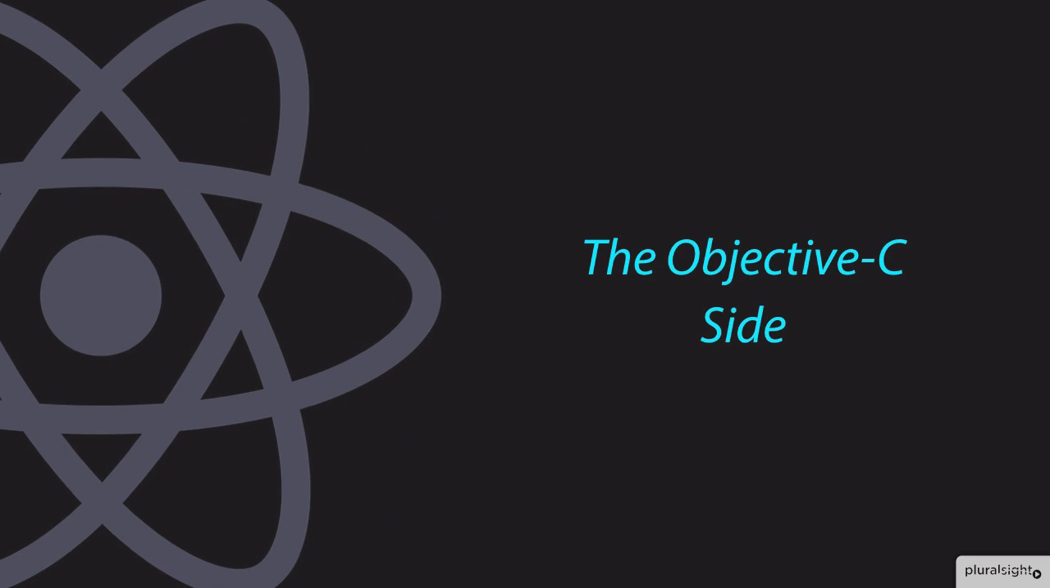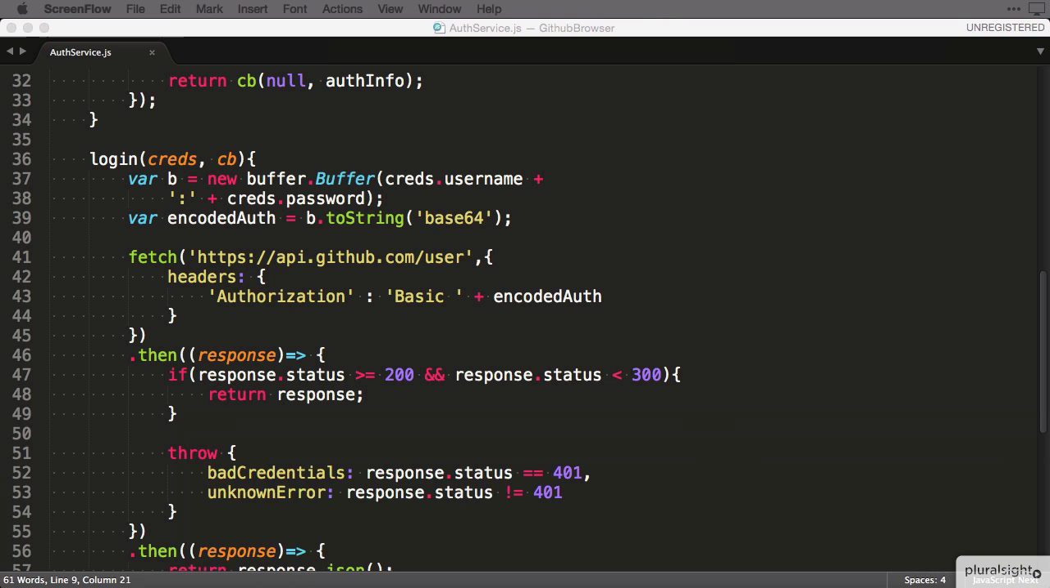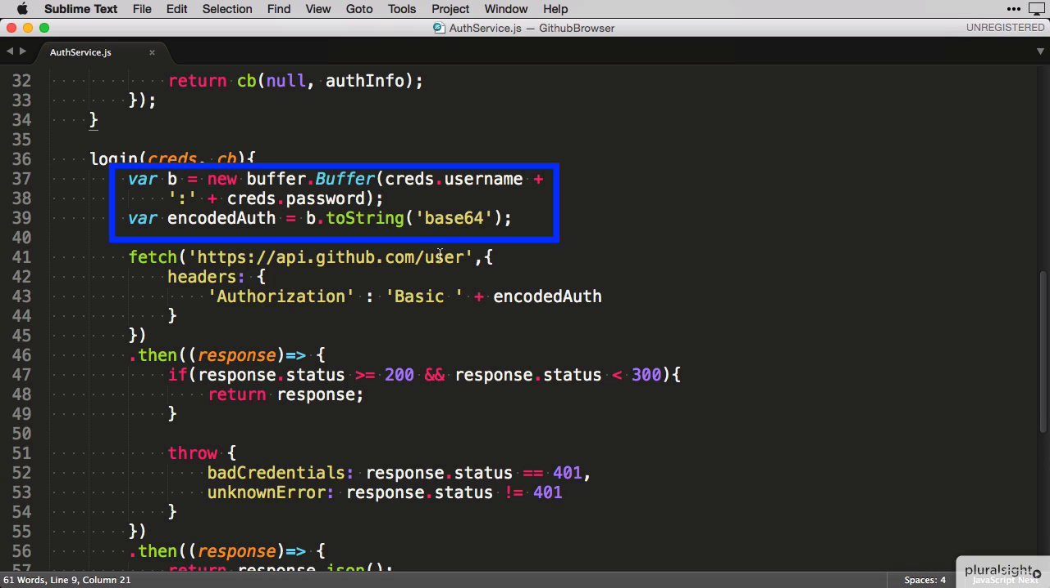You might recall from an earlier module that we installed an npm package called Buffer in order to do base64 encoding for our login call to GitHub. This was quite easy to do, but I would like to show you how you can call into Objective-C to do the encoding instead. We build up a base64 encoded representation of the username and password delimited by a colon.